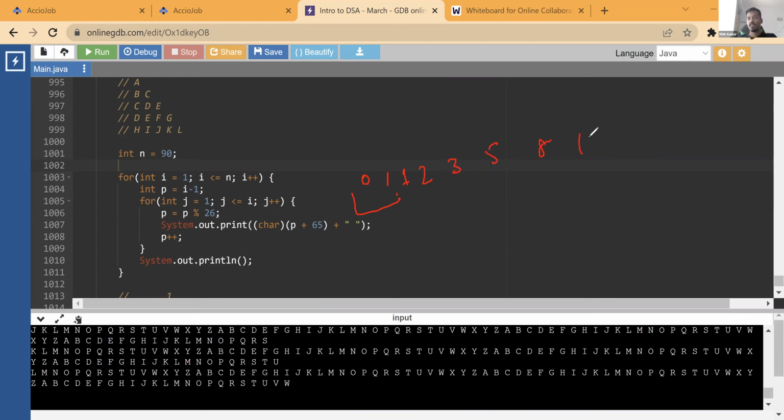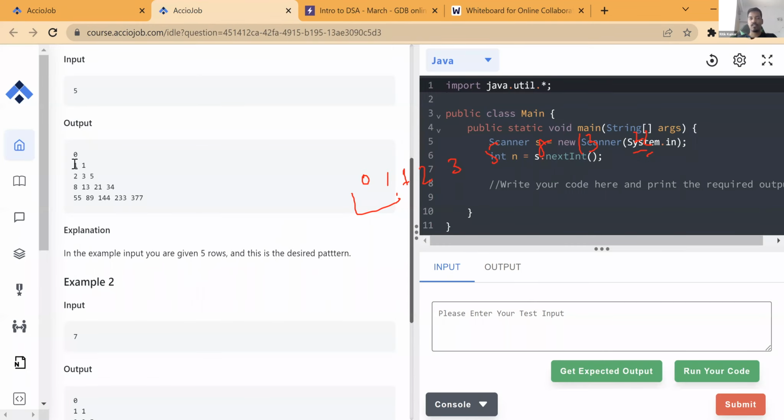If you check this series that you are given, this is nothing but the Fibonacci series: 1, 0, 1, 1, 2, 3, 5, 8, 13, 21, 34 and so on. You have to print the Fibonacci series, but not in the normal order, rather in the pattern order.